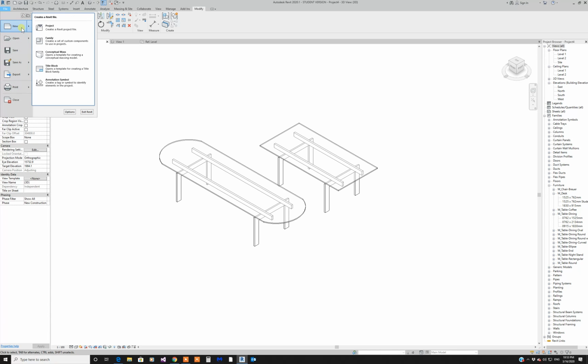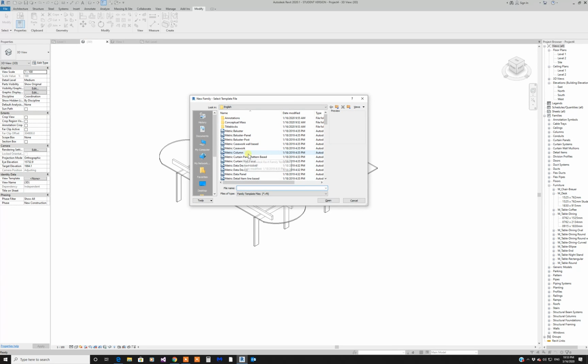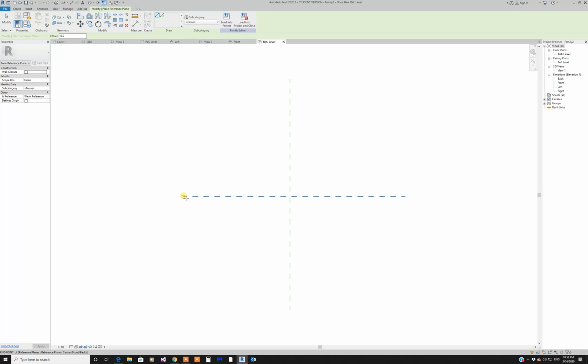So I'm going to say New Family, and this time I will use the metric family, metric furniture template here. So I'm going to use this one here, open, and now I get only two. With this template you get two reference planes. I'm going to add more reference planes, and anywhere you can just create your own reference planes. Two horizontal and two vertical.